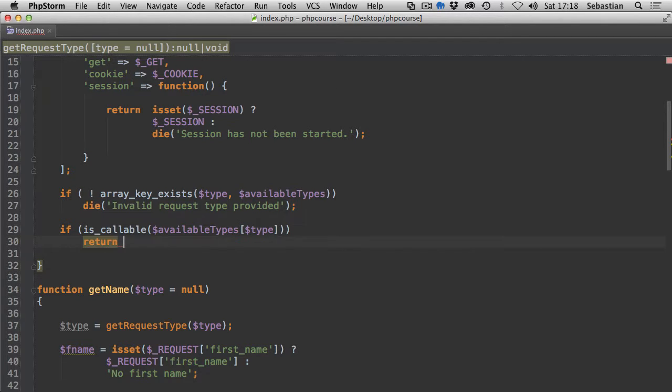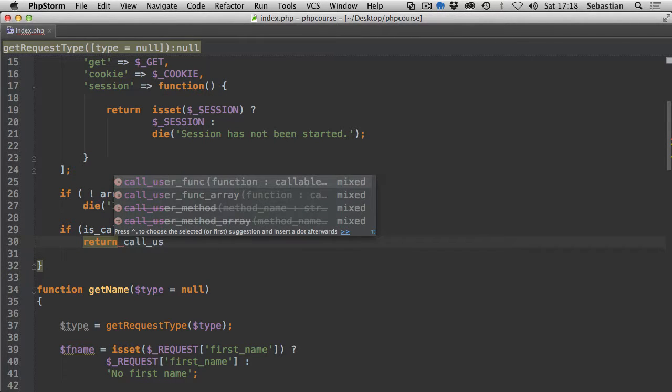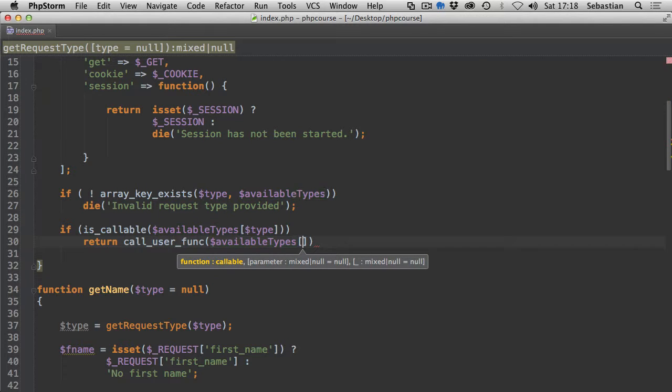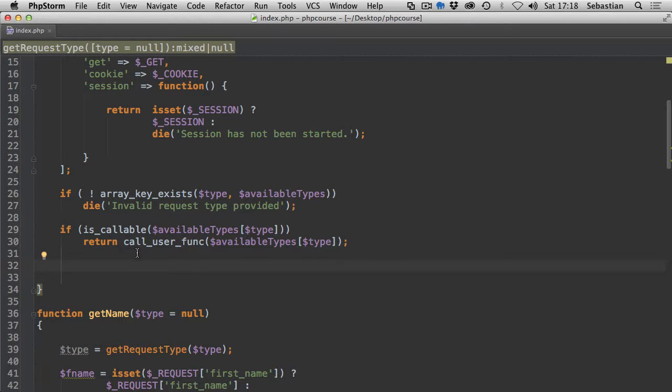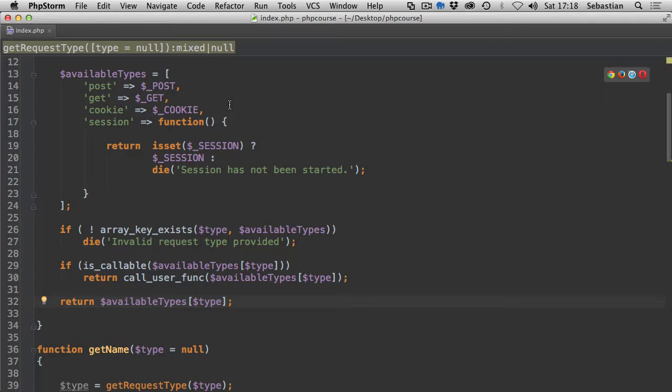Then return, and we are going to go for call_user_func, and we go for available types, and again, index type. So basically, what we're doing here, we are triggering this function. We are trying to get what this function actually returns. So we're returning what this function returns by simply calling this function, executing it, in other words, by the use of this call_user_func. Okay, so that's this. Otherwise, we simply return the available types and then the type. So it's going to give us one of those superglobals, basically, so we can work on this. Okay, so that's everything inside of this function.